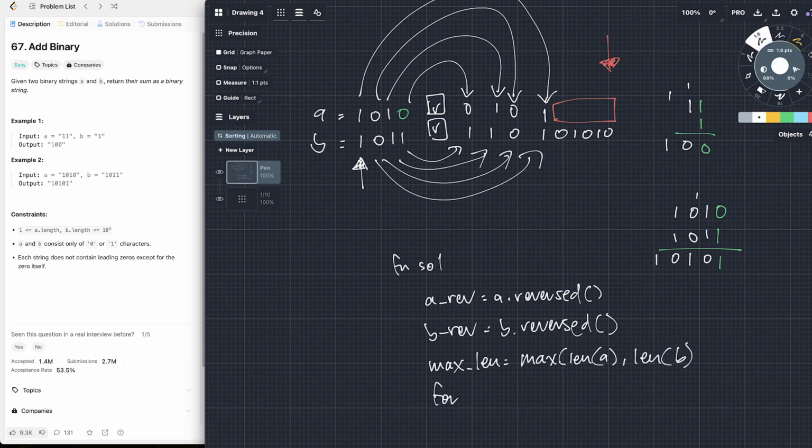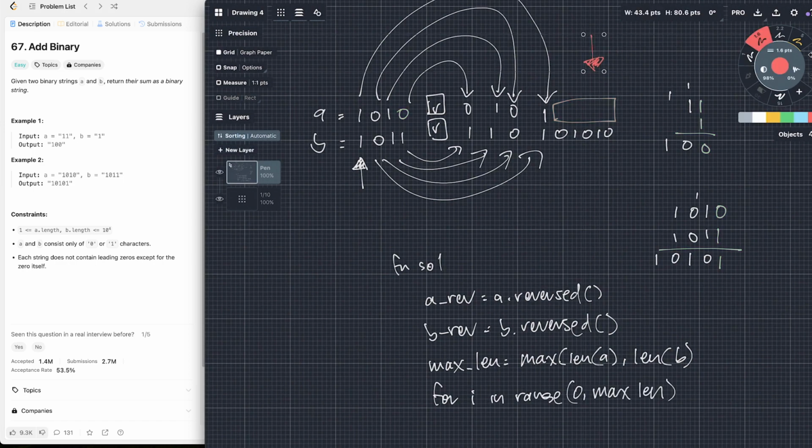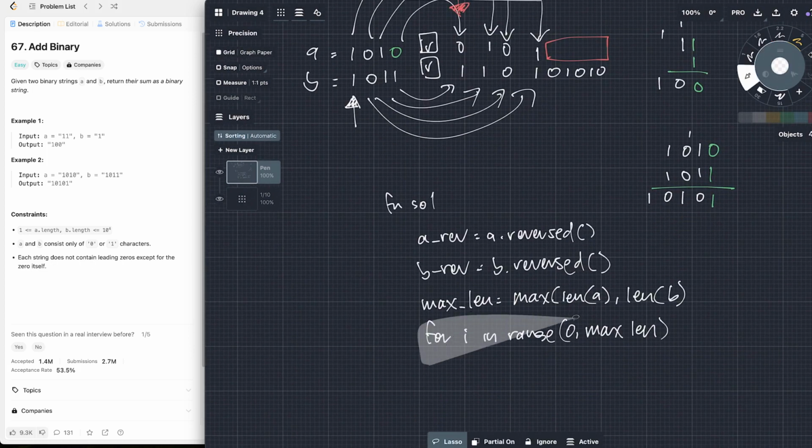And for I in range 0 to the max length, we want to do some iteration. That's our red arrow right here, right? And what do we want to do? So how do we add?